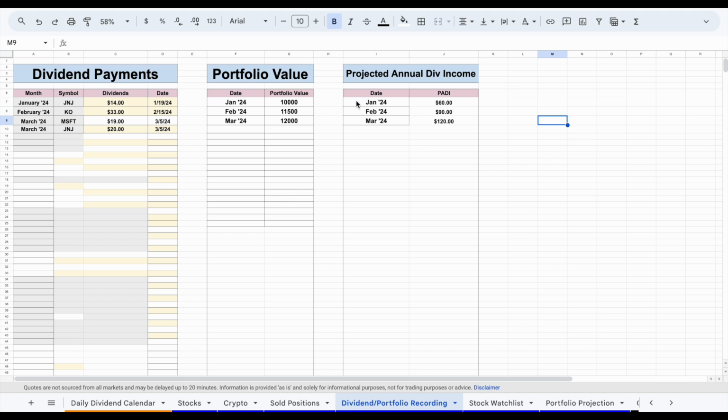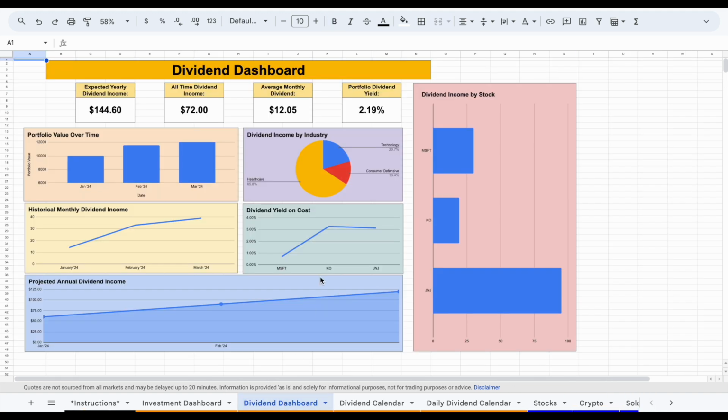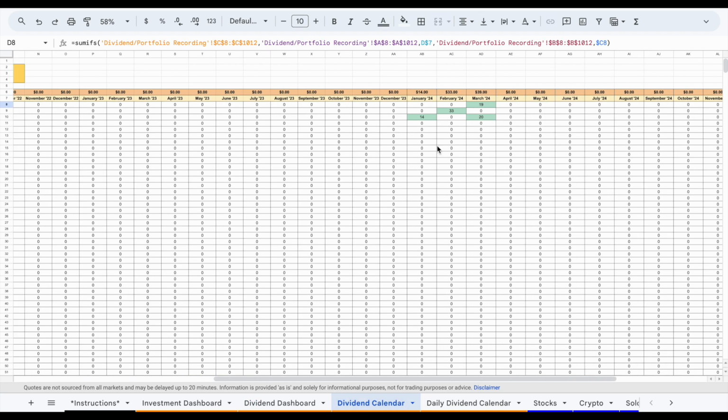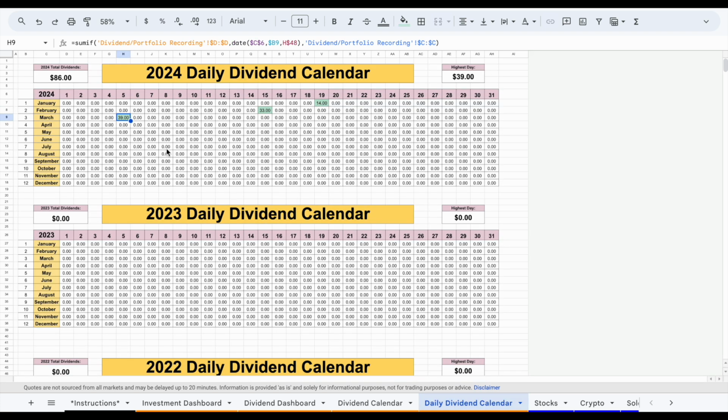We have our projected annual dividend income, portfolio value, and dividend payment data. So if we jump over to our dividend dashboard, now you can see some of this data is starting to come together. We have our portfolio value over time, historical monthly dividend income, projected annual dividend income charted out as well. If we jump over to our dividend calendar and scroll over, you can now see the dividend payments I plugged in are reflected here, and the same is true for our daily dividend calendar.